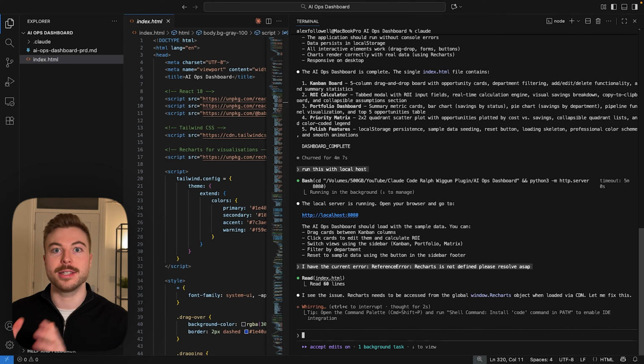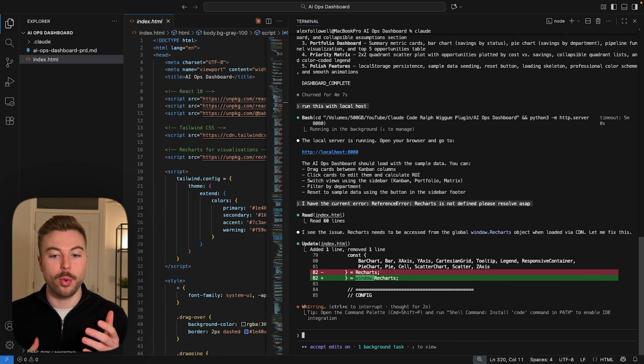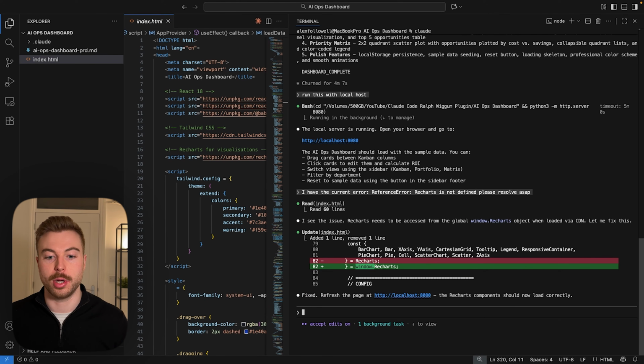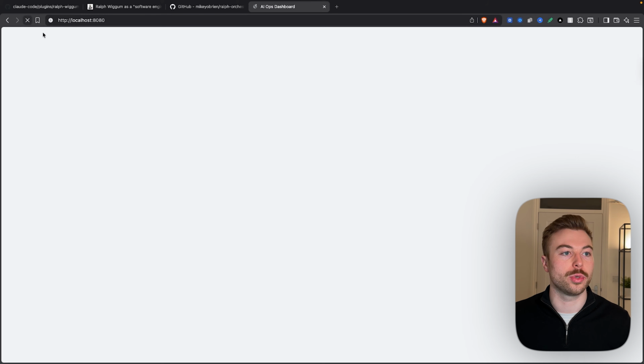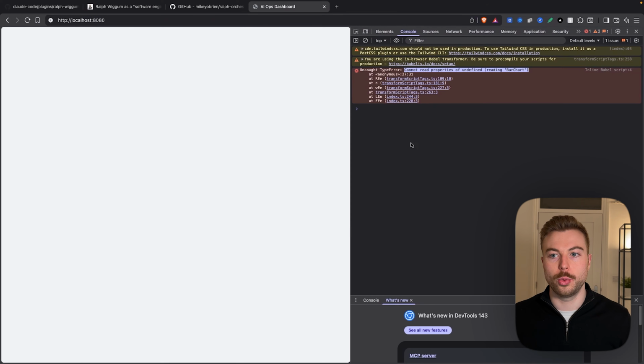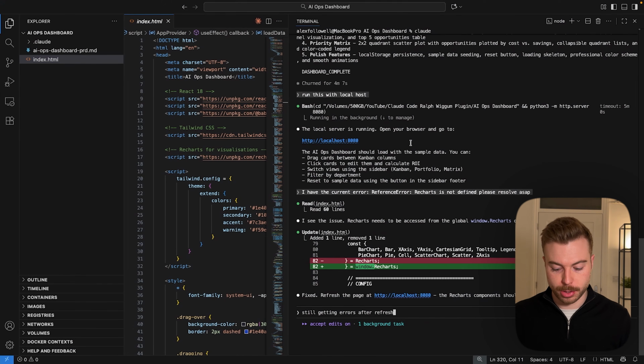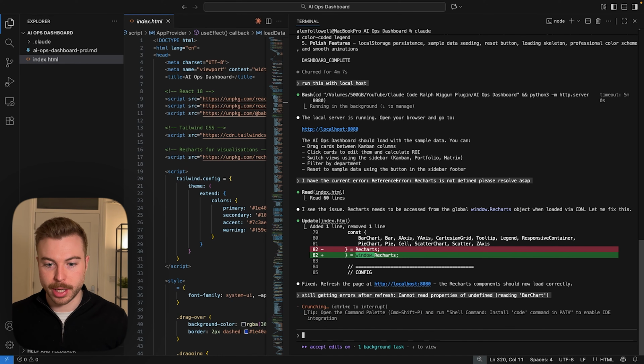Against this and anti-gravity and many others, we're starting to get a few changes that go through in the background, but it's helping do a lot of the heavy lifting. So let's come back across. We'll just close this down and refresh and see if it's now ready to go. We're still getting errors. So we'll just come back and say, still getting errors. We'll see if we can go through and solve it for us.